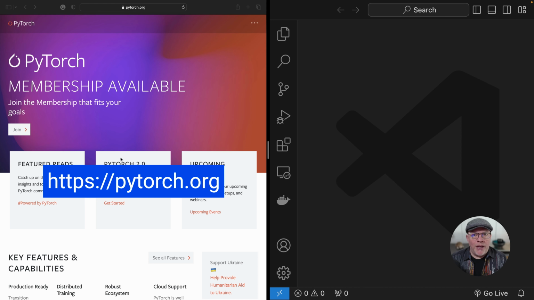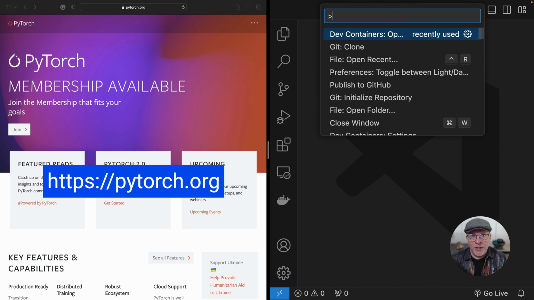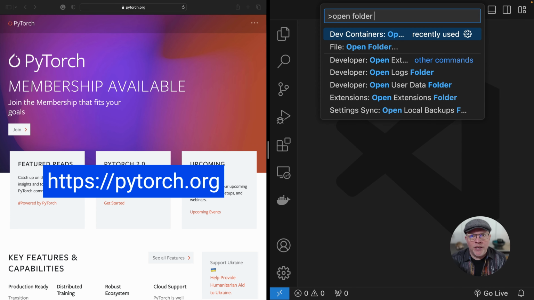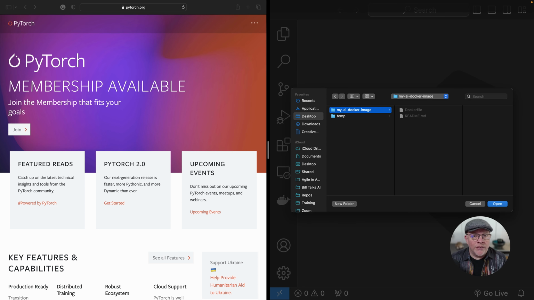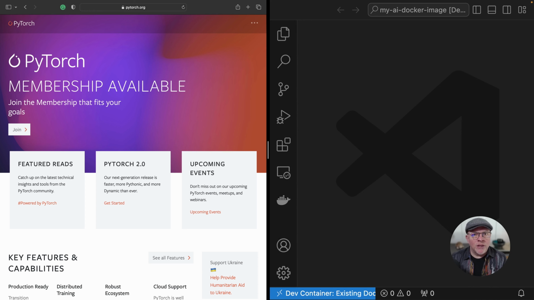Okay, I have PyTorch on the left and Visual Studio Code open on the right. Let's open up our container. So I'll do my Command-Shift-P or Control-Shift-P and type open folder in container and press return. Select the folder that has our Dockerfile and open it. Now that the container is open, let's focus our attention to this PyTorch website.